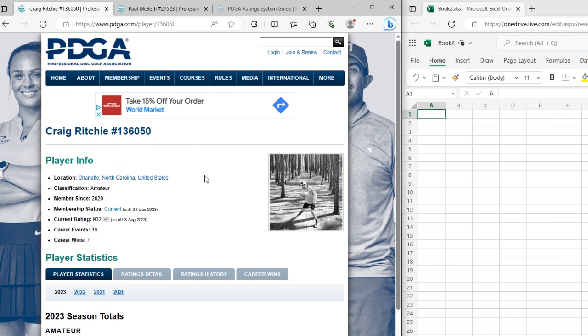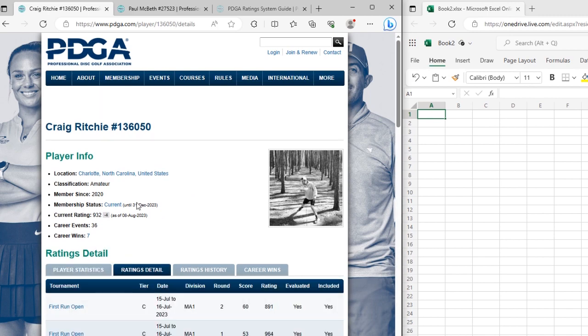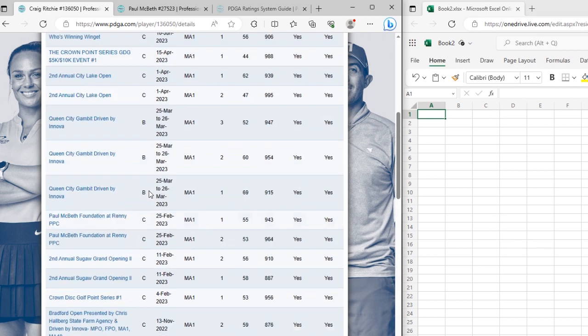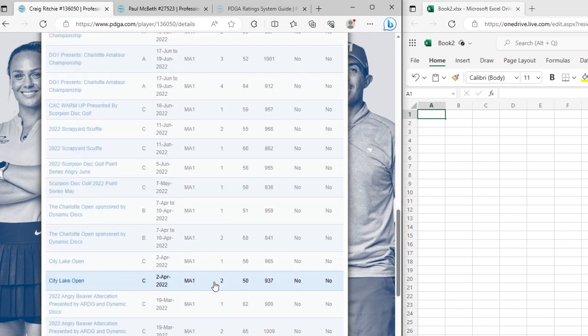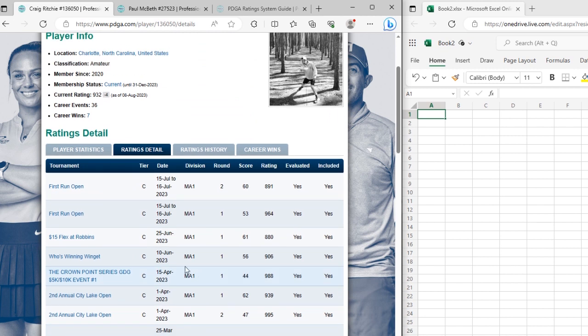We're not going to discuss his recent rating drop and instead just go down to ratings detail. So this will show you all of the rated rounds you've ever played. You'll notice down here all of these are grayed out until you get up near the top. It all boils down to these columns here. So evaluated: did the PDGA evaluate the round for your current rating? And then more importantly, did the PDGA include the round for your current rating?